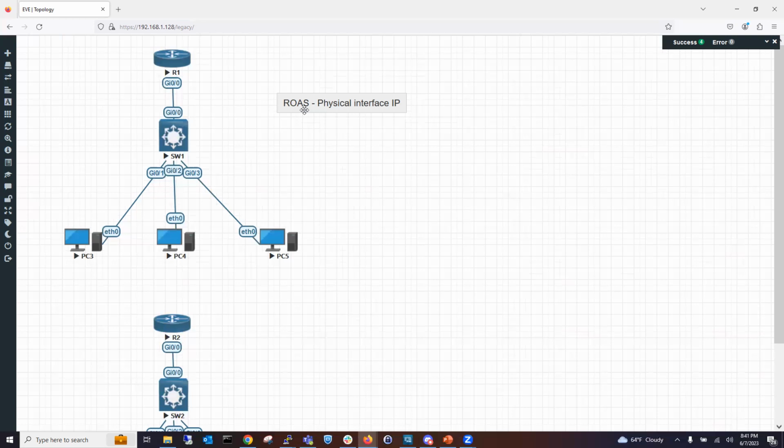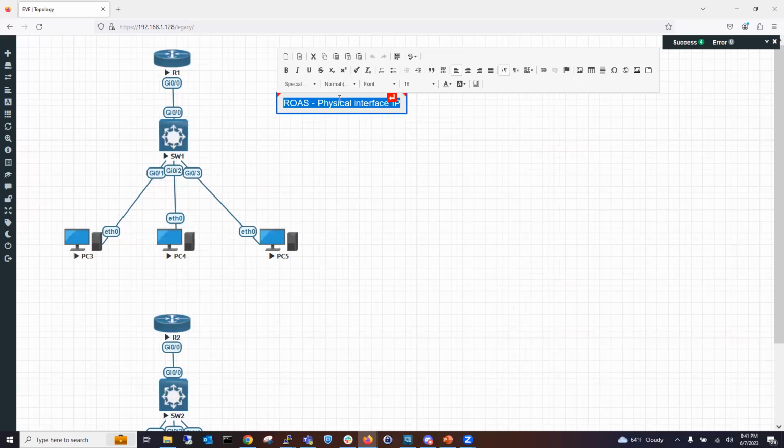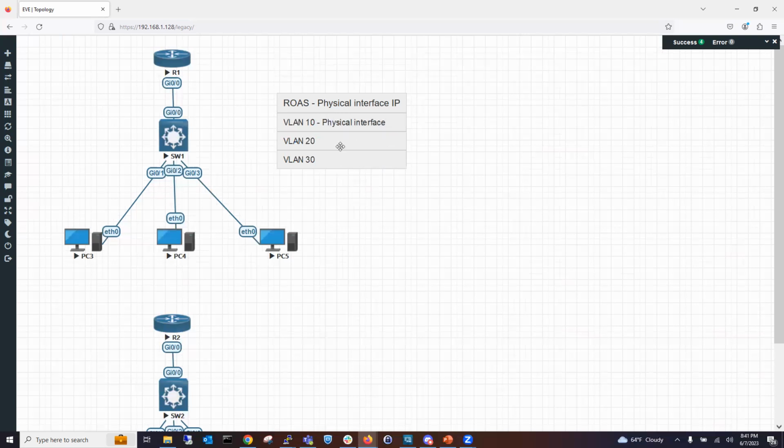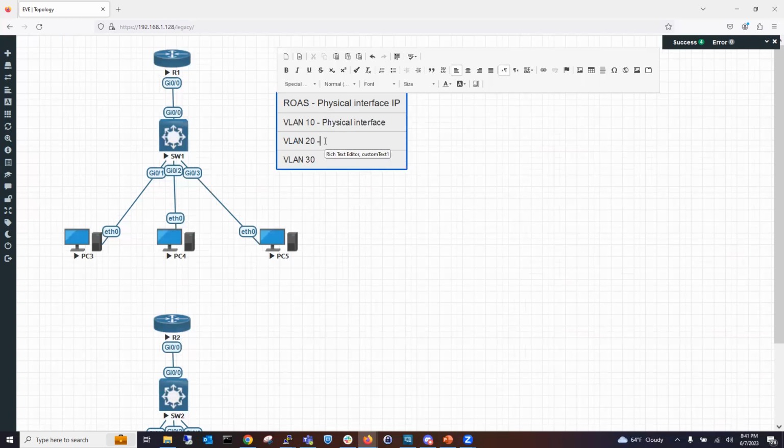We're going to test router on a stick. And so what are the VLANs? Let's go ahead and start marking. So let's do VLAN 10, VLAN 20, and VLAN 30, okay? And so VLAN 10 will be on the physical interface, and VLAN 20 will be on the sub interface, okay?